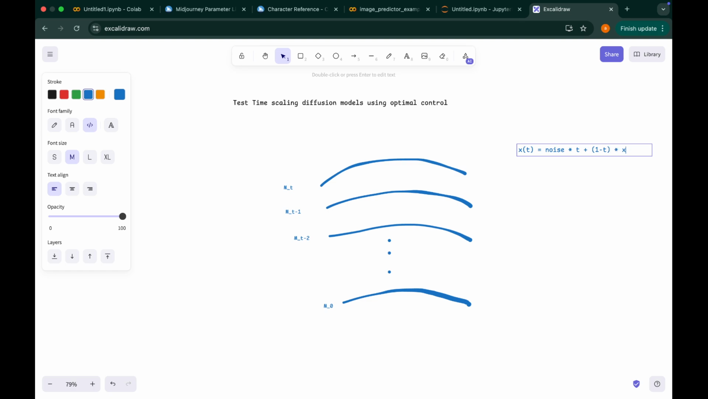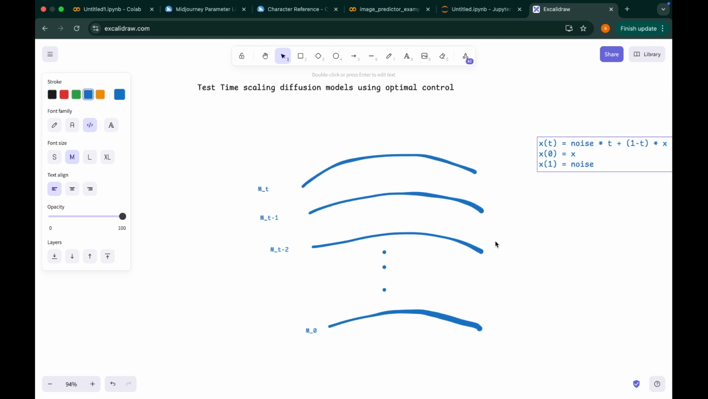That means at t equals 0, you will only have x, and at time step, let's say 1, you will only have noise. Each of these manifolds represents the collection of samples at any given noisy step t. So let's zoom in a bit.